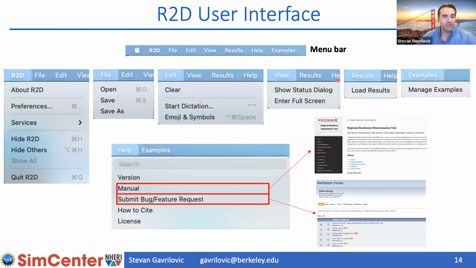So next I'm going to describe the menu bar, and within this menu bar there's some pretty important functionality buried in it. So this is the menu bar on a Mac. It will look slightly different on a Windows computer. So the first R2D menu here is where you access the preferences, which I'll get into in a subsequent slide. The file menu is typical like most other programs. You could open an input file, you could save the current state of R2D. So say you've been setting up analysis, you could save that and load it again in the future, come back to it.